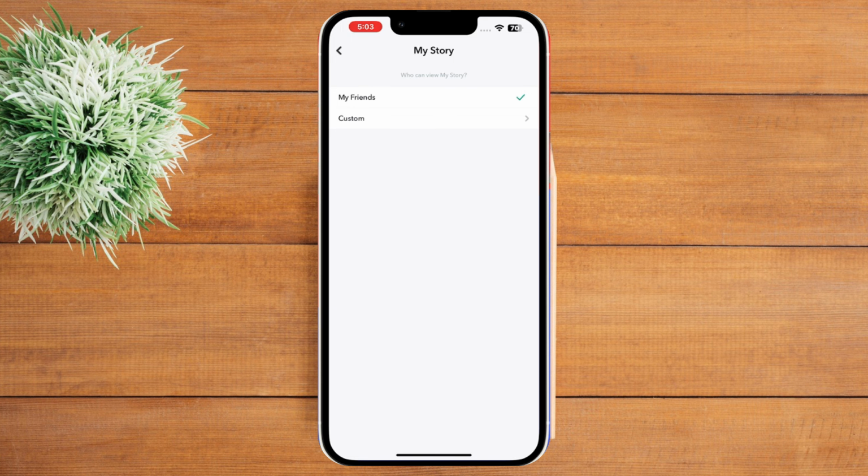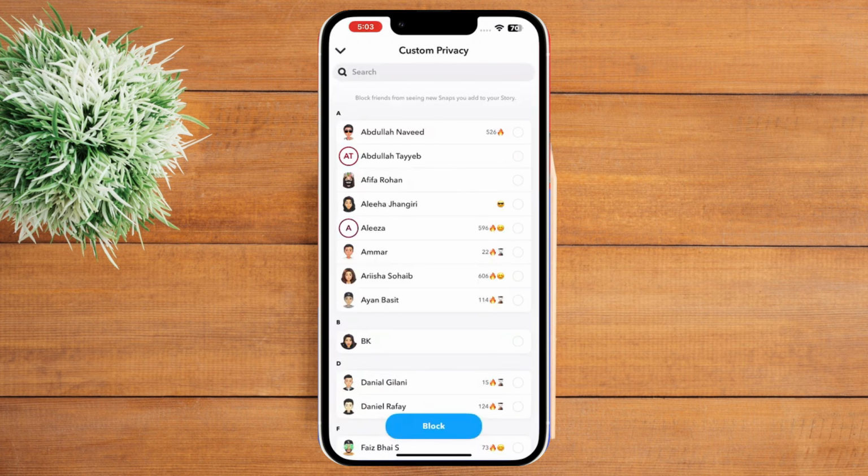Now, go back to the Privacy Control section and select View My Story. Choose My Friends again to ensure only your Snapchat friends can see your story posts. You can also create a custom list here if you want.